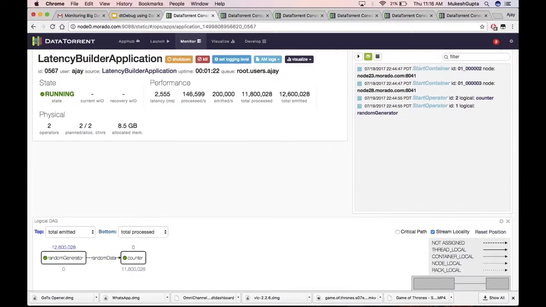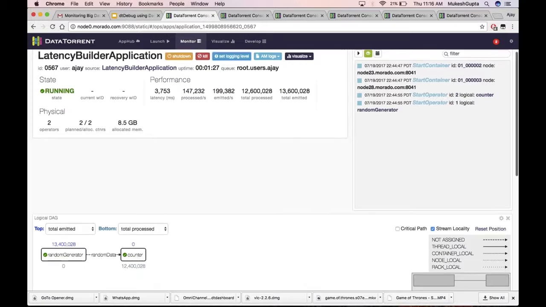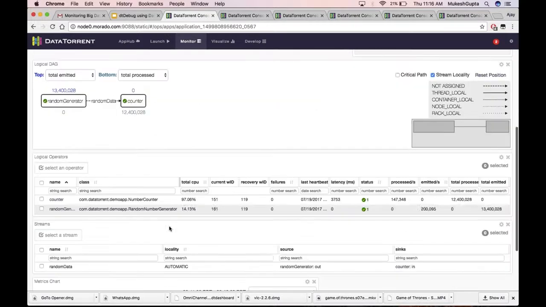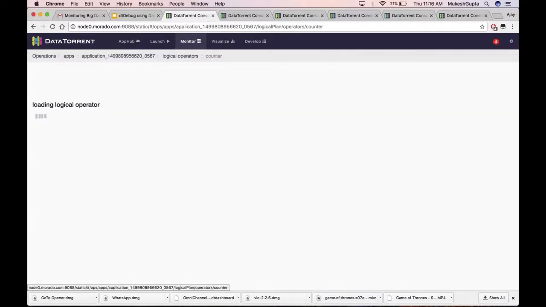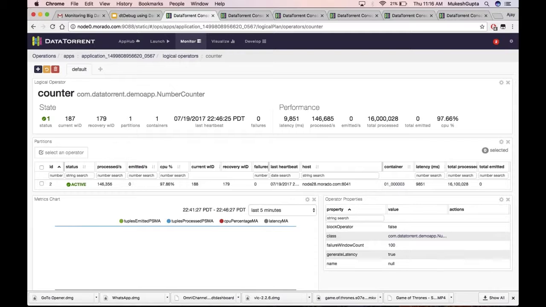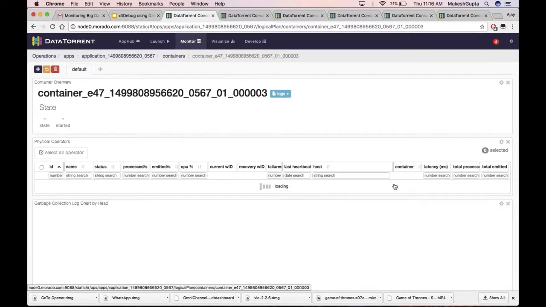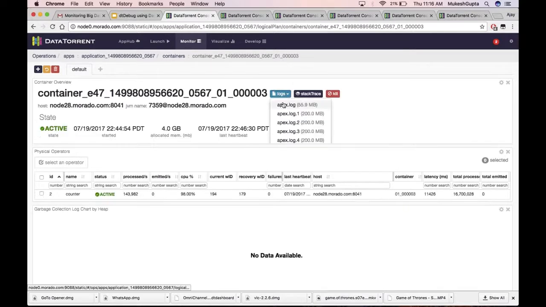So what we can do over here is that we can check from here which is the operator that is causing the issue. If we see over here, the counter operator has a very high latency. We can now check with this one. We can monitor the logs for this operator, and determine what is happening.